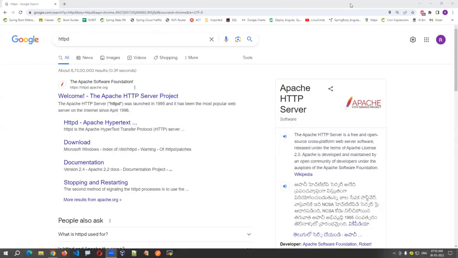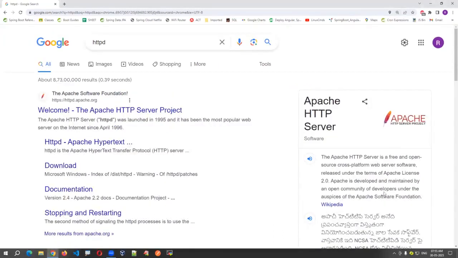HTTPD is a project of Apache. It's an open source cross-platform web server. A web server's major purpose is to run a web application by using the HTTP protocol. If someone creates a website, for example a blog or a social community application, that should be run somewhere. That is called server software: Apache, Tomcat, JBoss, Undertow, GlassFish, WebLogic, HTTPD. These are all servers.